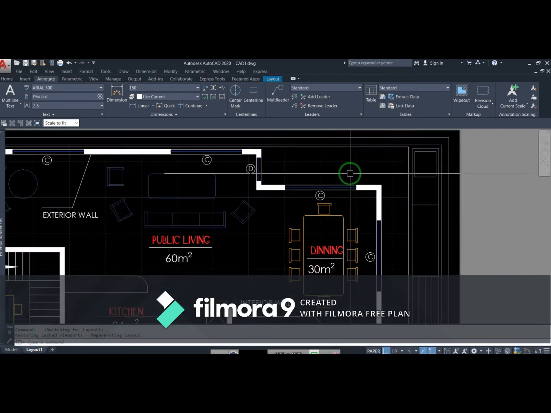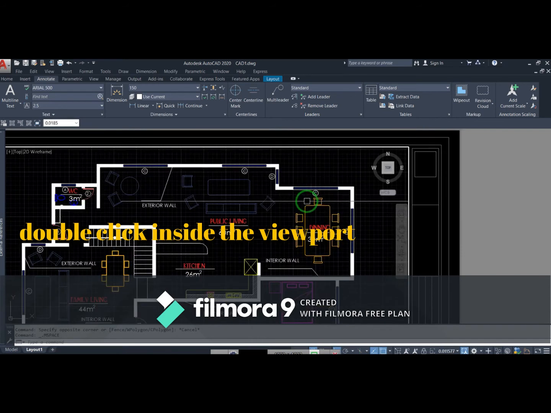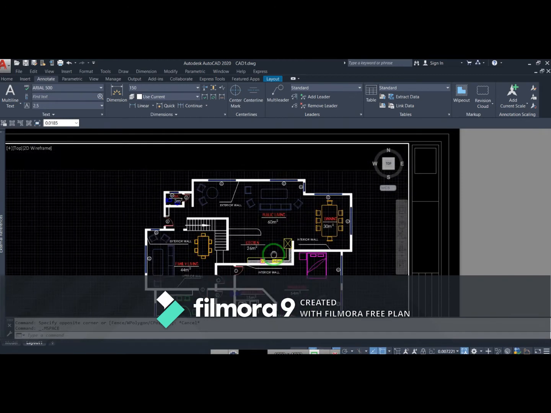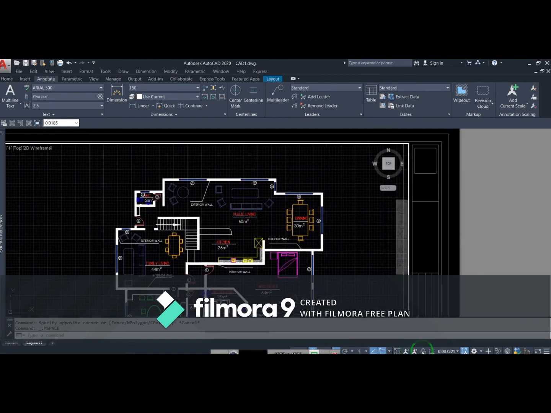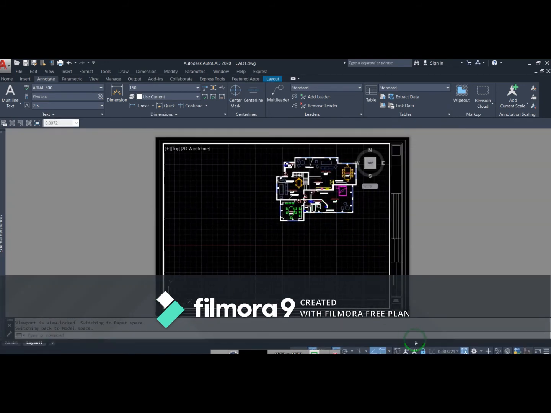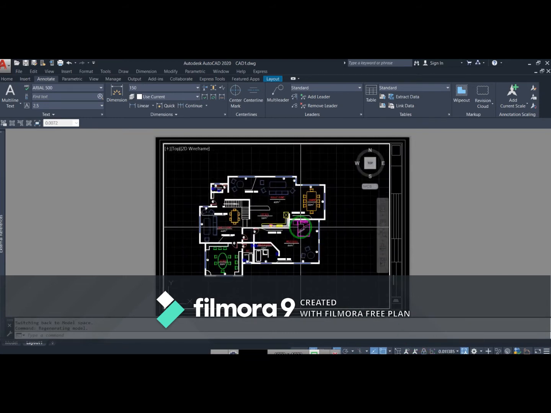Here if I double click, or by right click here, I can come inside of a viewport, and also I can change the scale of my viewport, and here I can lock or unlock my viewport. If I lock that, I can move everywhere, or I can pan everywhere, and if it's unlocked, I can zoom out or zoom in on my model.